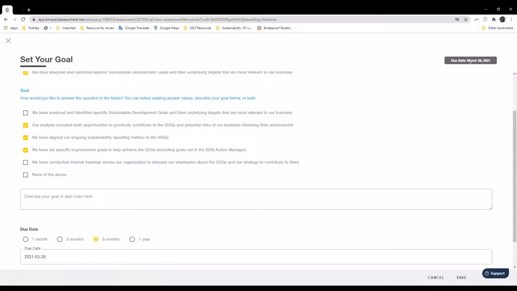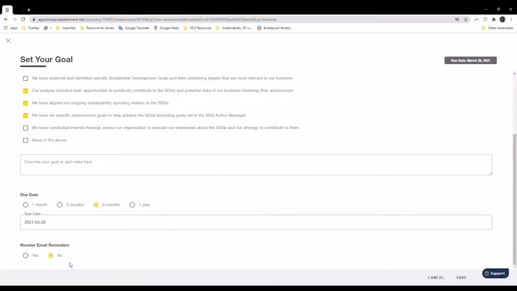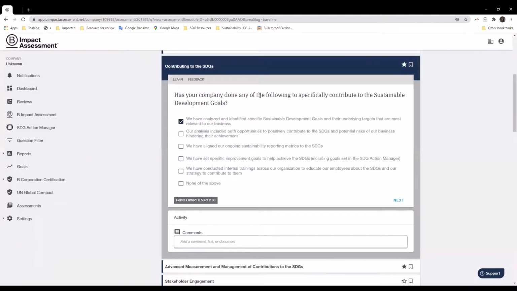What will happen is you'll see the due date up here on the right-hand side. And I can opt in to receive an email reminder from B-Lab for further accountability. So close to the date that has been set here, March 28th, 2021, I will receive a prompt from B-Lab, and I can come back and update my main answer to reflect my current practices. So let's save this. Once I save it, the system will also save that goal, and you can see now it's turned white.